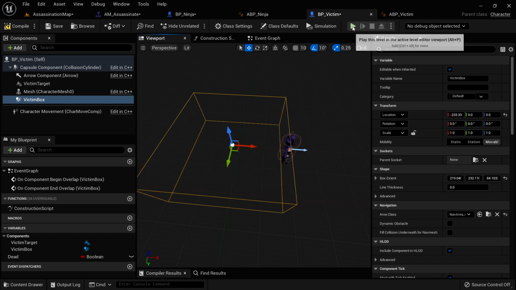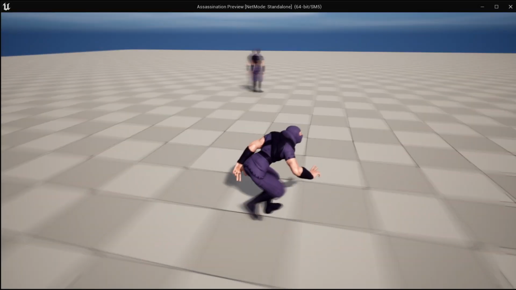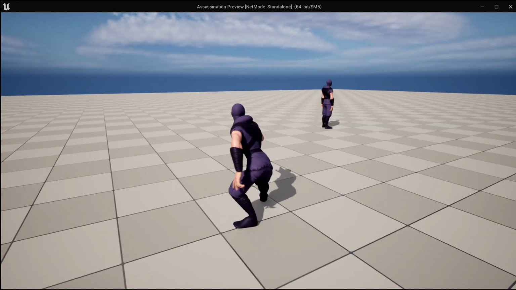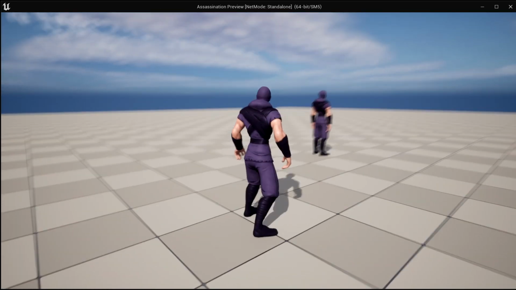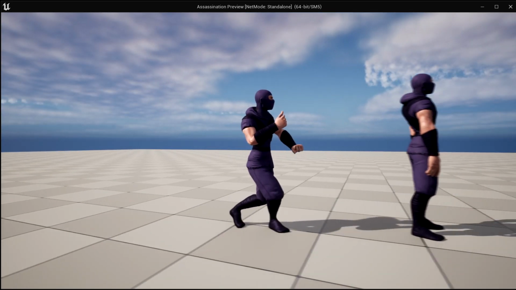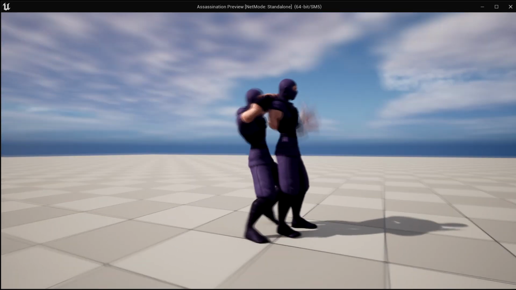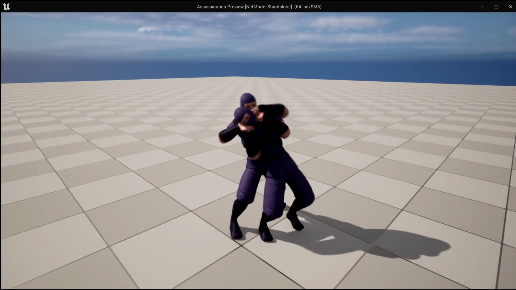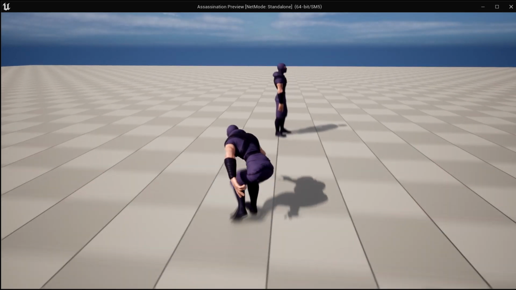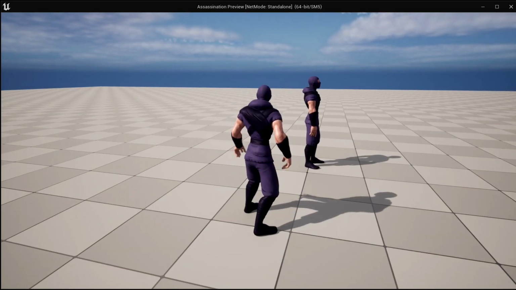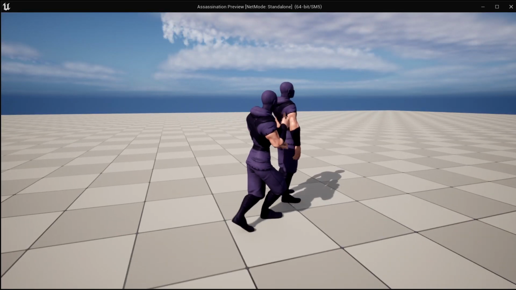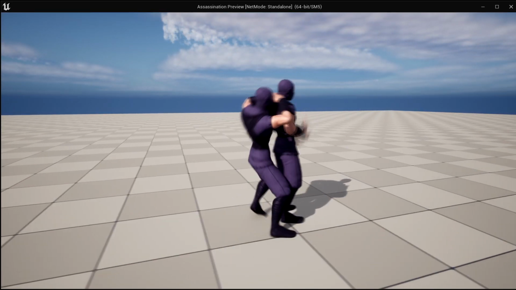We will see sliding under certain circumstances because motion warping isn't going to cure all problems. If I start from way over here, then it's going to slide me forward because the animation can't accommodate for such a large distance to travel. Another issue is if we start from way over here on the side, you'll see that we're rotating into the correct orientation, but we get the foot sliding there. So you have to be mindful of that.